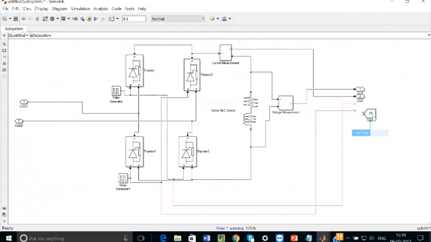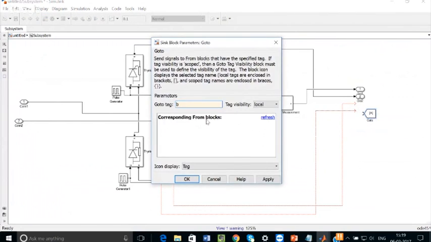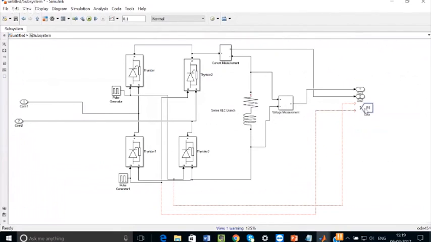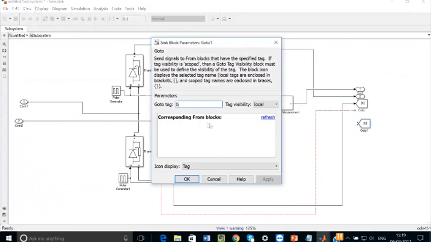So here already the label was A, so I have to put some other variable. Let me give it as B and connect it here. Similarly, I want one more block of this, so I'm taking it. So this B, let me keep it as C.